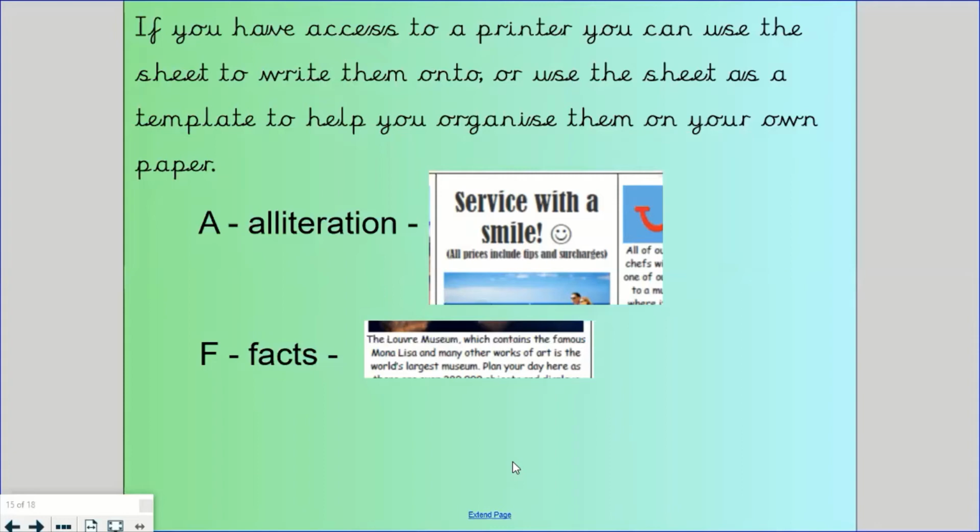You could either borrow mine and then carry on your own, or you could challenge yourself to find your own example of alliteration and your own fact within those leaflets. And then you're going to carry on all the way through to the bottom of A FOREST. When you've finished that section, come back and we'll talk about what you're going to do next.